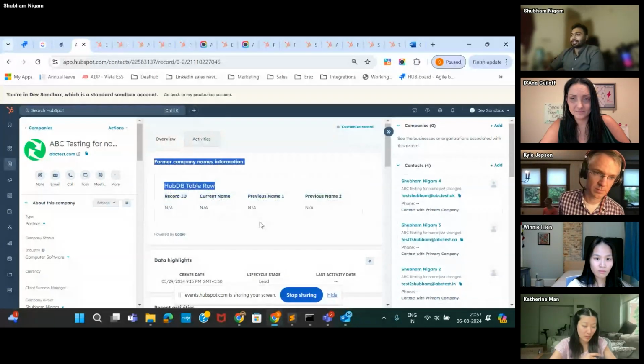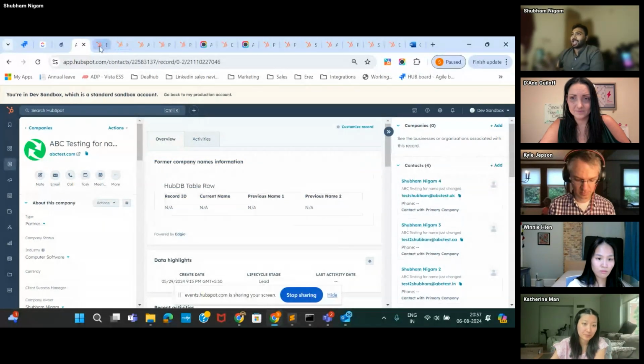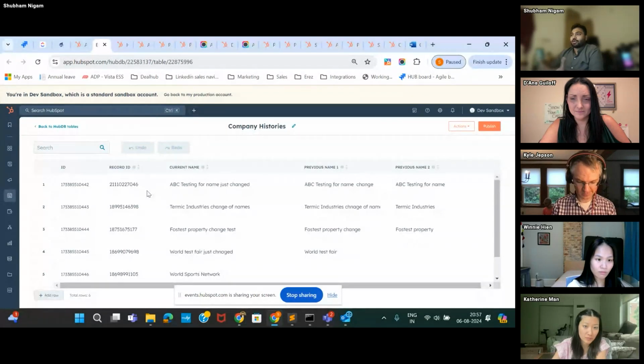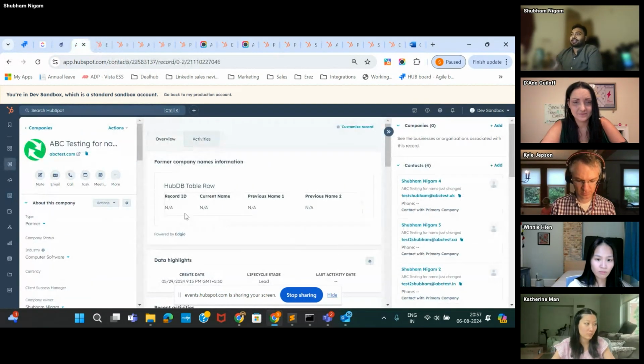Yeah. So here I just created one simple CRM card, and I have one table stored here. Whenever any company name gets changed, my workflow with code automatically changes those values here, and it's going to reflect here. I'm still working on it, that's why it's not showing that, but it's working. Yeah. Oh, got it. Okay.